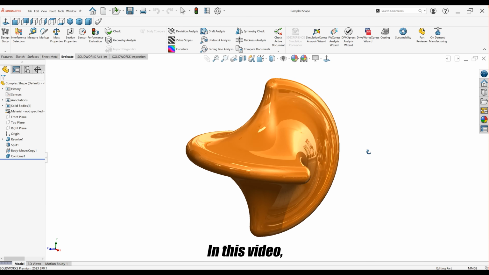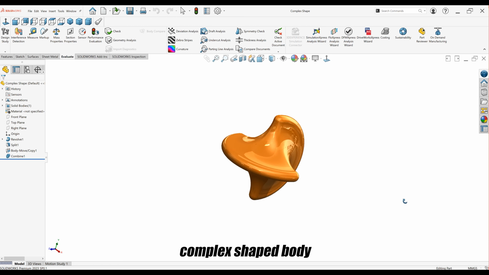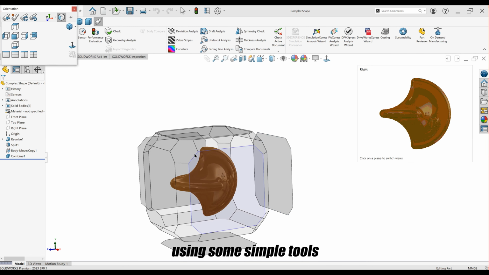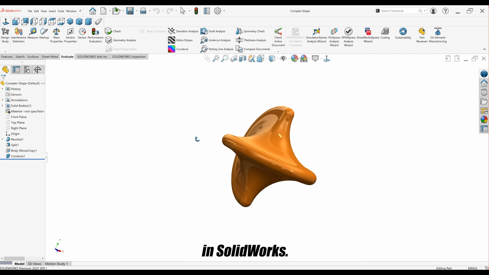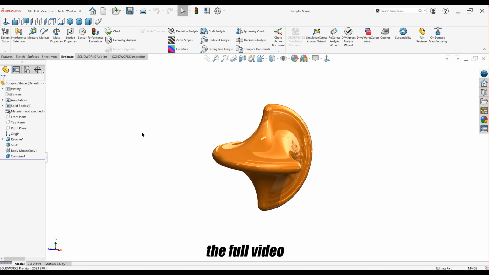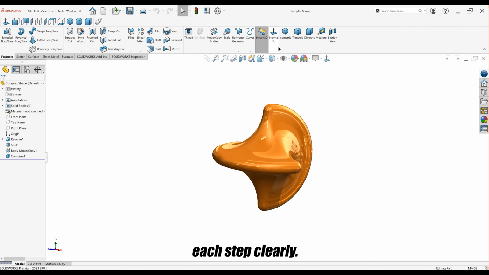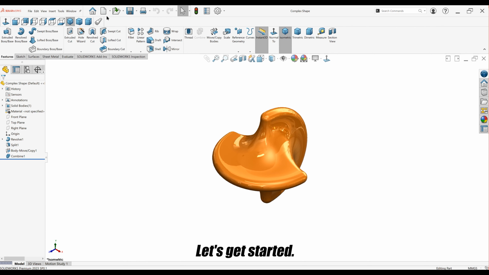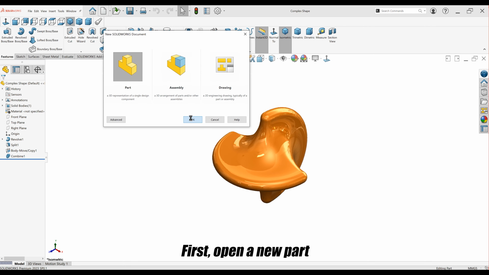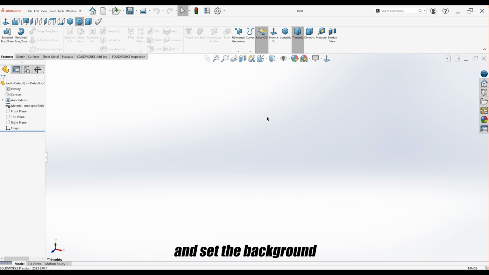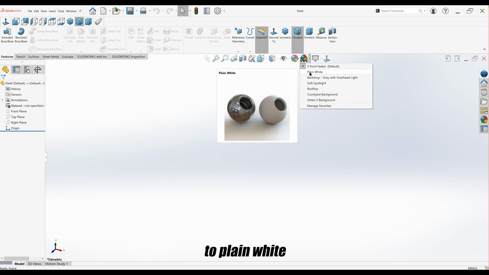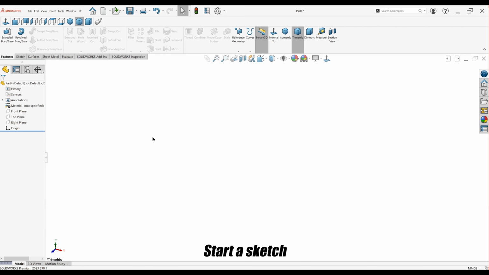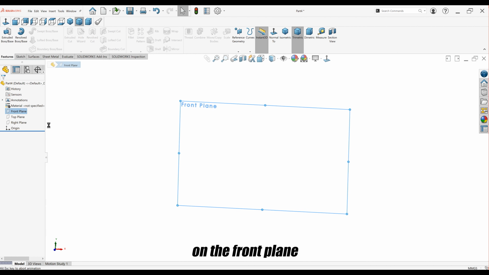In this video, I'm going to show you how to create this complex shaped body using some simple tools and techniques in SolidWorks. Make sure to watch the full video to understand each step clearly. Let's get started. First, open a new part and set the background to plain white. Start a sketch on the front plane.